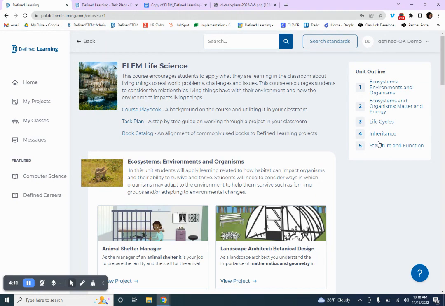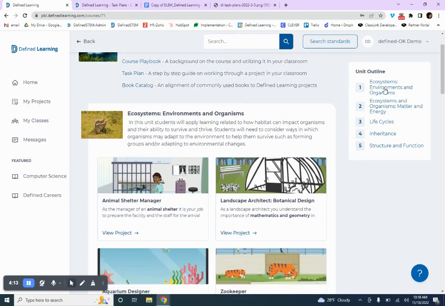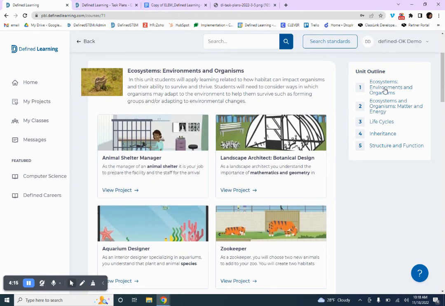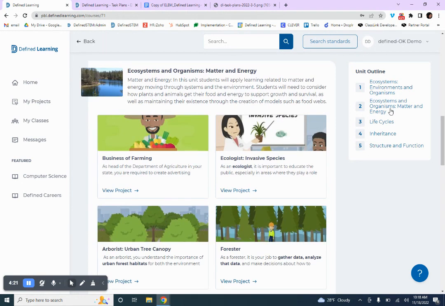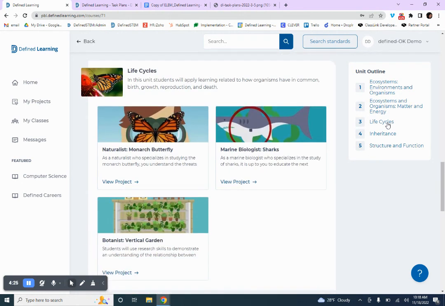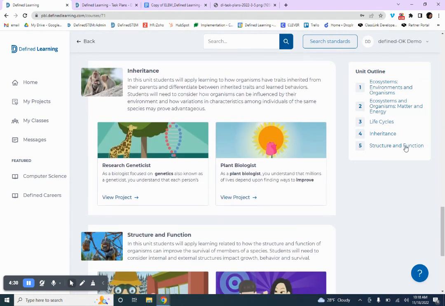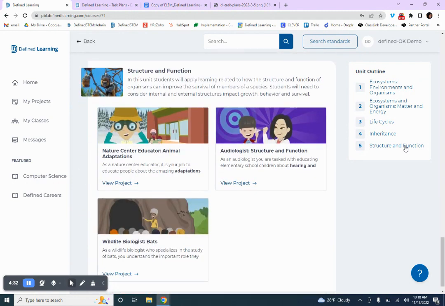As we get back to the task, let's take a look at the unit outline associated with elementary life science. So within the unit outline, you'll see choices such as ecosystems, environments, and organisms. You'll see ecosystems and organisms, matter and energy. We also have a unit on life cycles, inheritance, and structure and function.